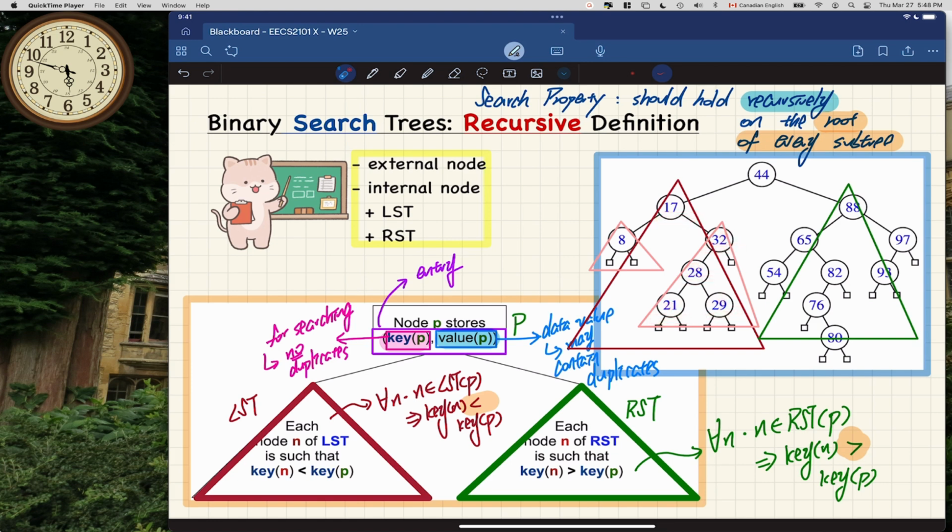So all you got to do is make sure you check this search property for every subtree on its root. You got to do that. How many subtrees do we have, by the way, in this tree here? How do we calculate how many subtrees there are? If you guys remember.